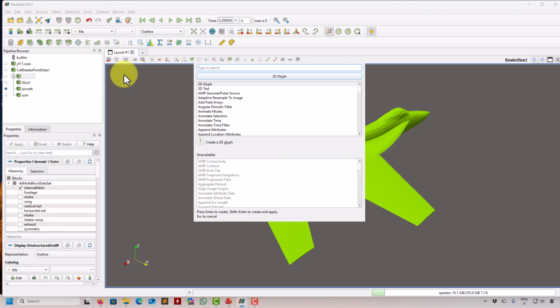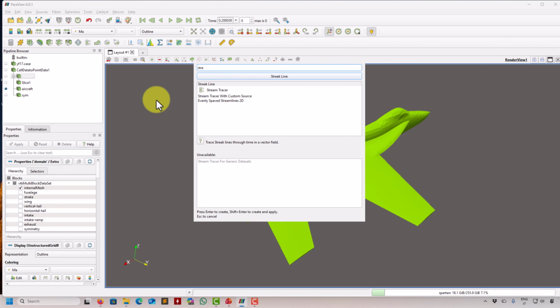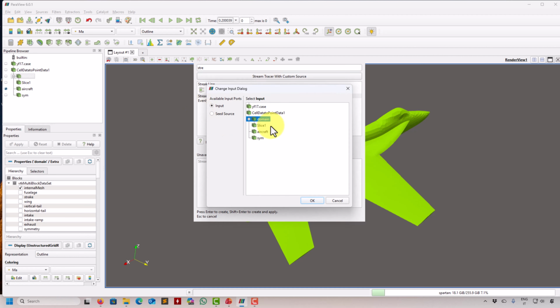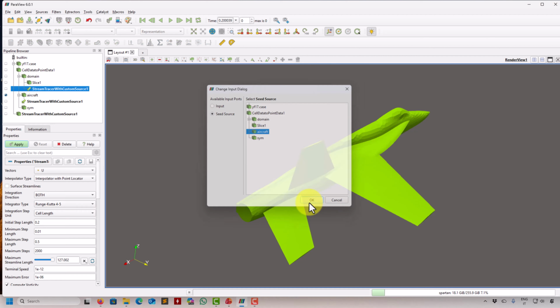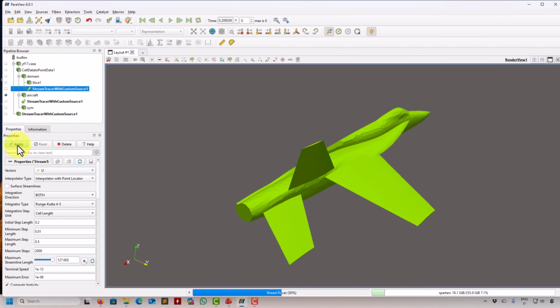So let me search stream tracer with custom source. Now the input is the domain where you are going to release those, and the set source is from where. This is what we did previously, but now let me do it again to show you the different actor and to show you an issue.